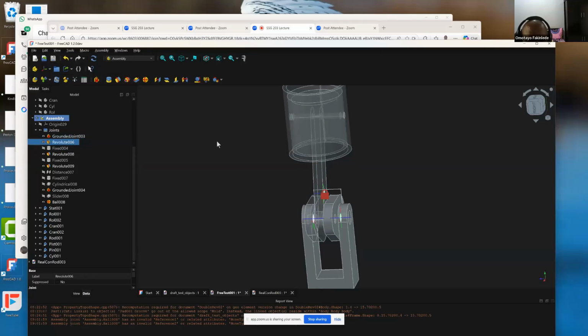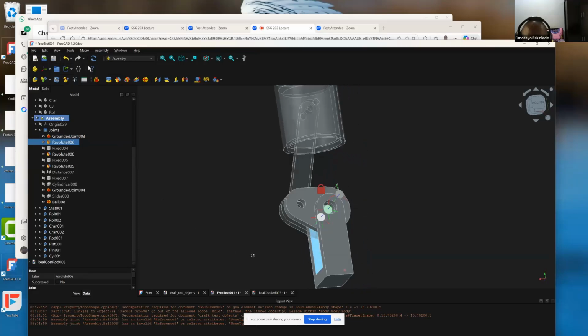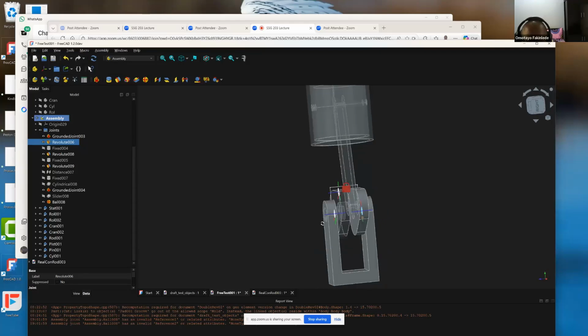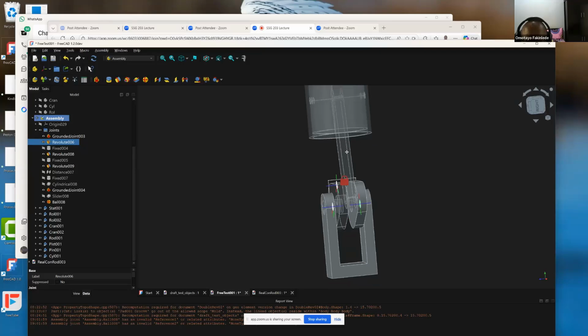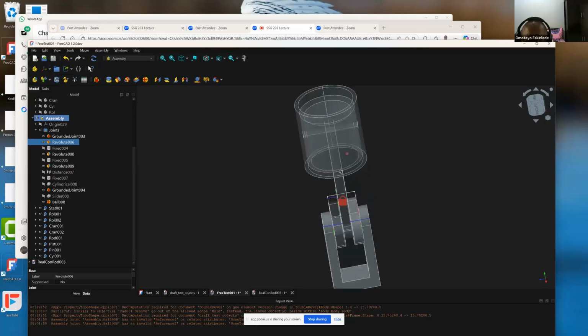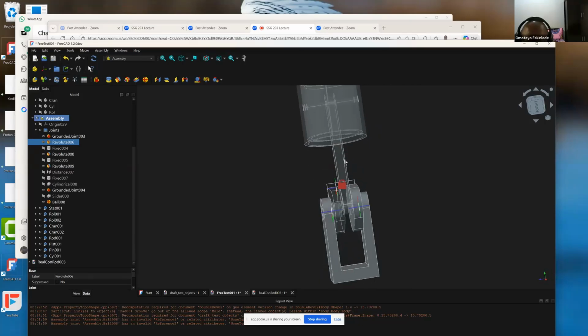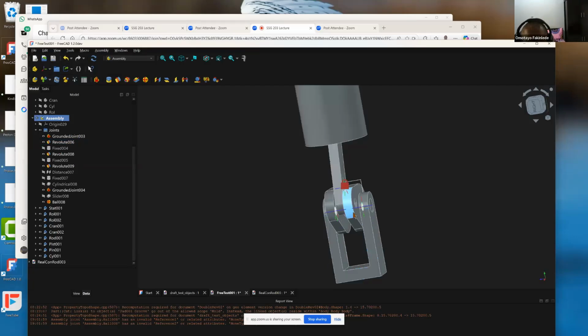You can see the revolute joint. Once I turn it on, look at what is happening here. One arm of the crank is connected to the connecting rod, and it's also connected to the piston. All of those things are not available for that revolute. So this revolute joint is affecting only this second arm of it. Let me just do it again.